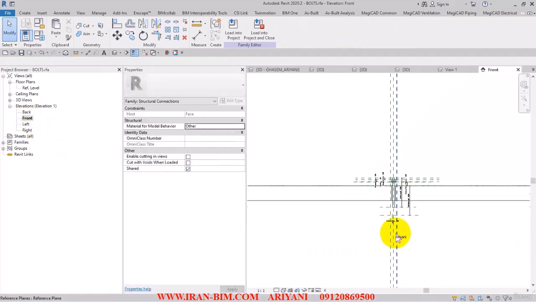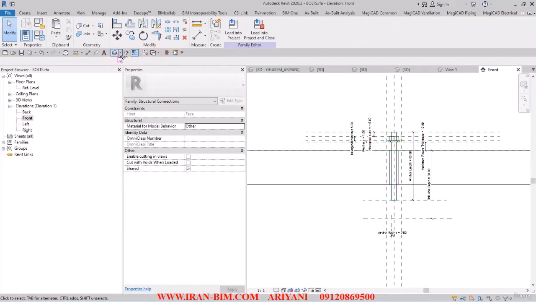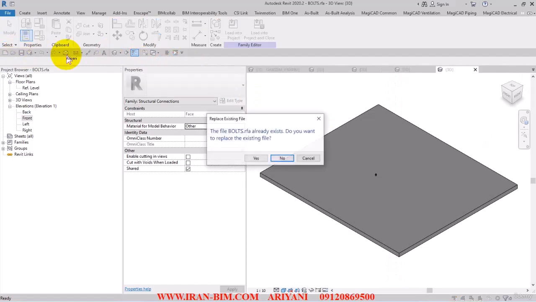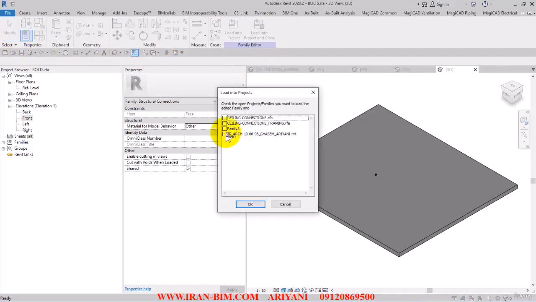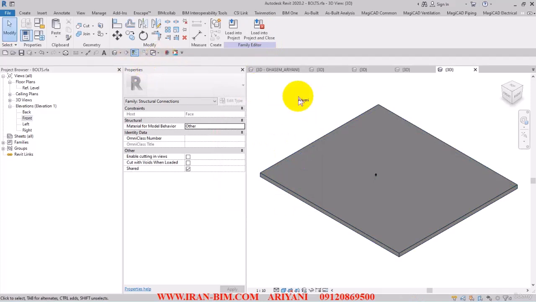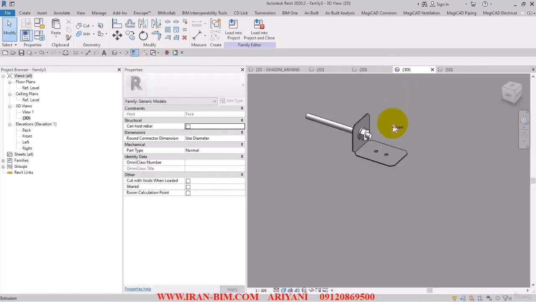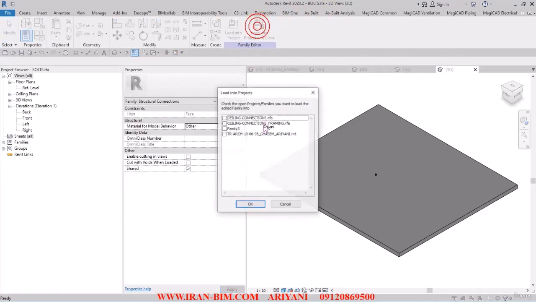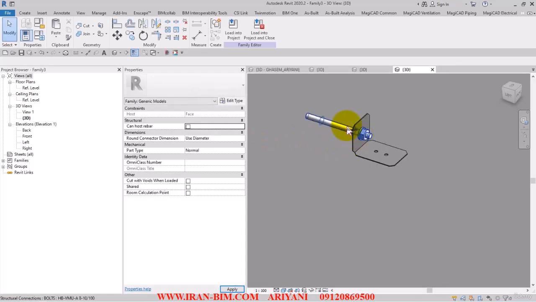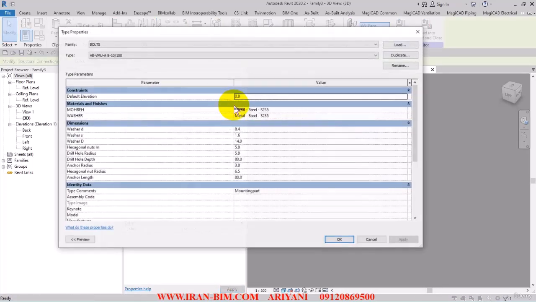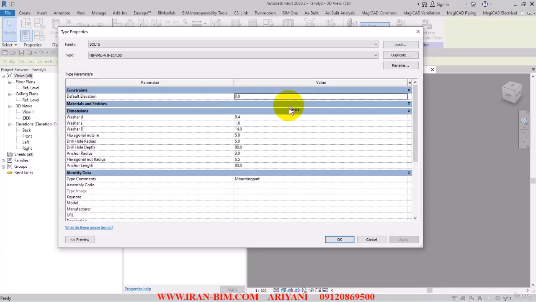Then we go to the front view. Now this all just looks fine for now, so let's save it. Alright, then we want to load and close into, let's see, which family. It's the third family, so let's open this up and put it under the third family and then OK. Over right here, then I'll select the bolts and open up the edit type.